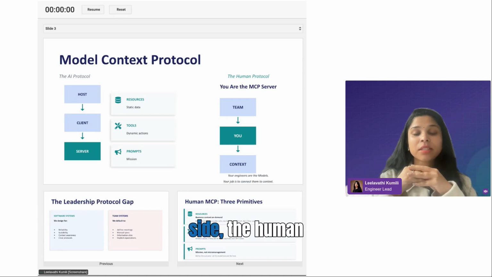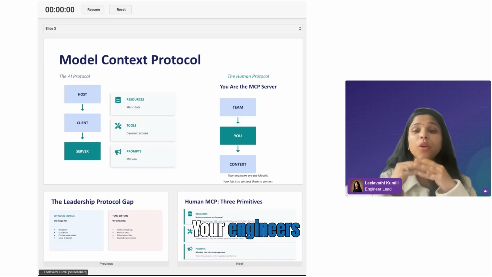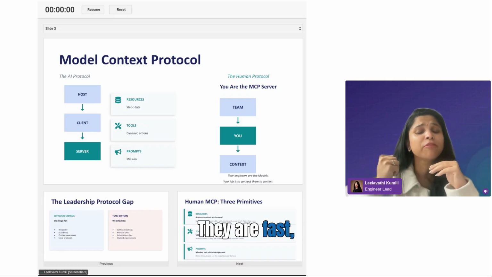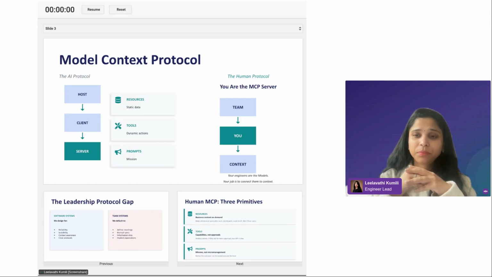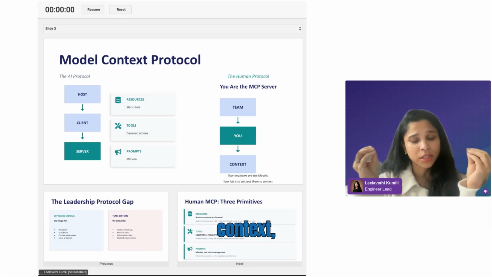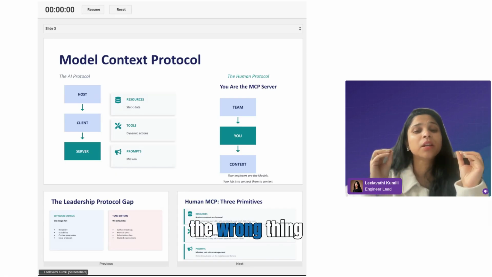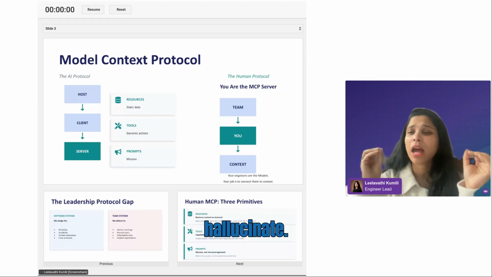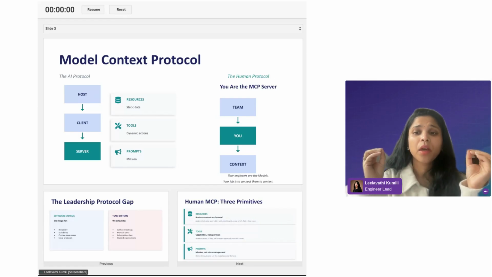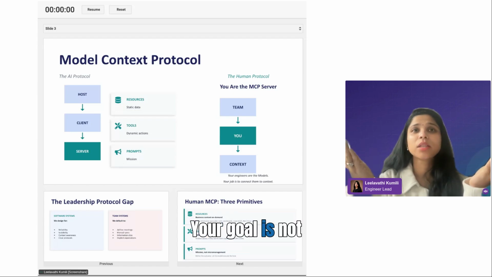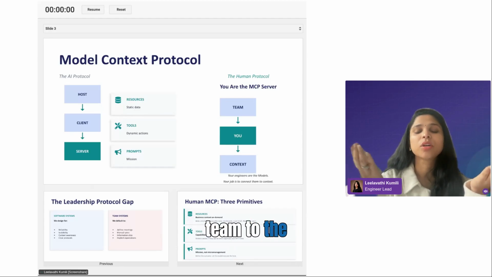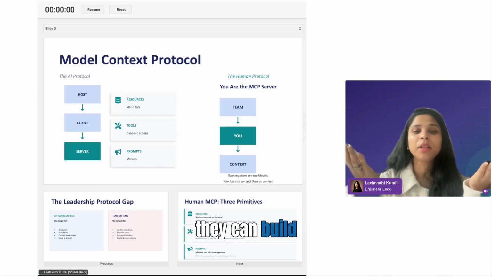Now let's look at the right hand side, the human protocol. Your engineers are the models here. They are fast, reliable, and ready to execute. Very capable engineers. If you don't give them the right context, they will build the wrong thing perfectly. They will hallucinate. You are the MCP server for your team. Your goal is not to be in every meeting. Your goal is to connect your team to the context so that they can build the right product.